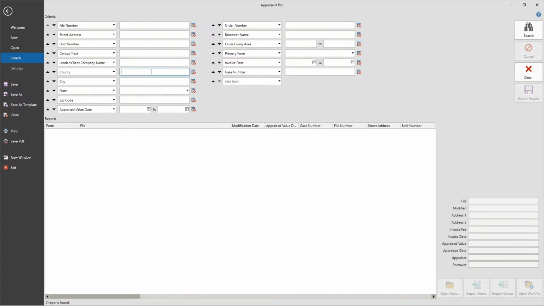So if I just give it the county, well, maybe I live in Charlotte. Maybe I do all of my appraisals mostly in Mecklenburg County, which is the county that Charlotte's in. Then I'm going to get pretty much every single report. But if I do Mecklenburg County and we do zip code 28226, well, now I'm going to narrow down my results a little bit more. And maybe in addition to that, I want to put in a partial street address.